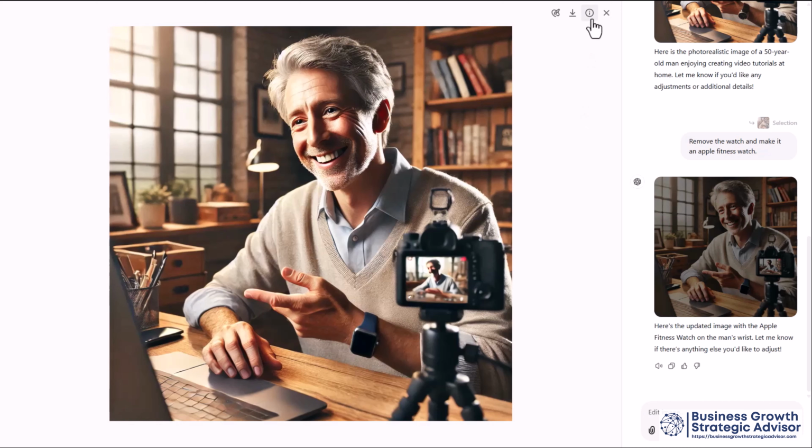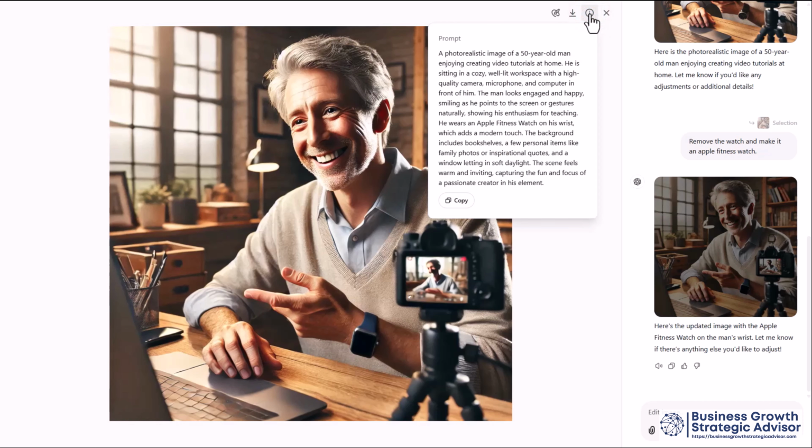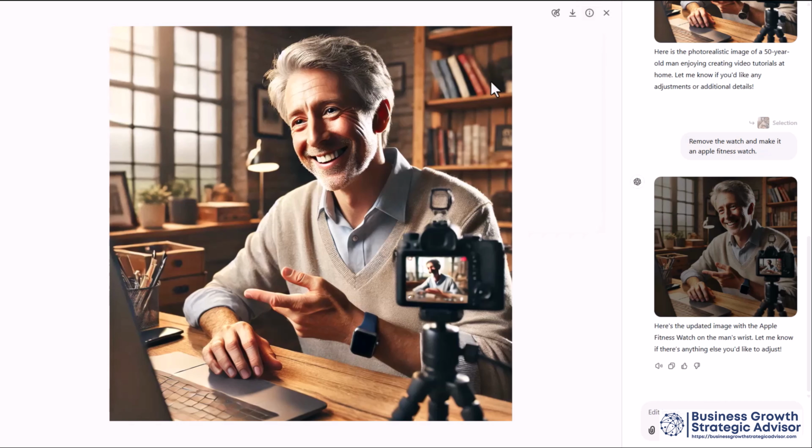In order to see the prompt, you can click on this element. You will then see the prompt that generates this specific element. You'll see any changes inside of that prompt. When you're ready to download the image, you can click this element and you can then click Save.